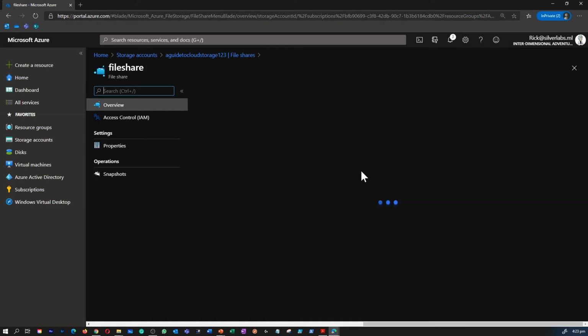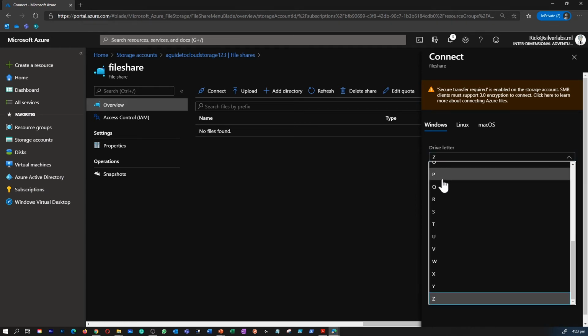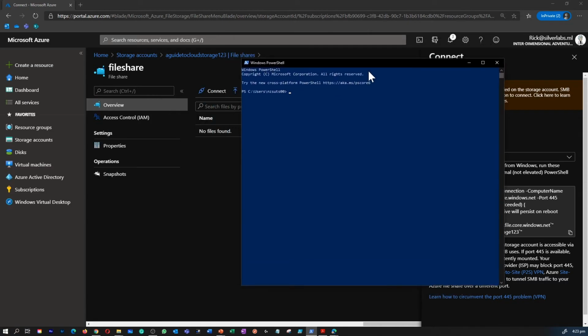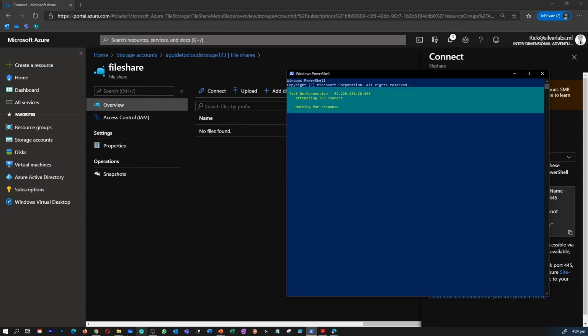Then I can go inside the file share and create another container. I can simply connect this file share that I created and go to my local PC. I can show you how easy it is to connect this file share to a local Windows 10 machine as well. Not only Windows 10, you can connect to Linux or a Mac operating system as well.